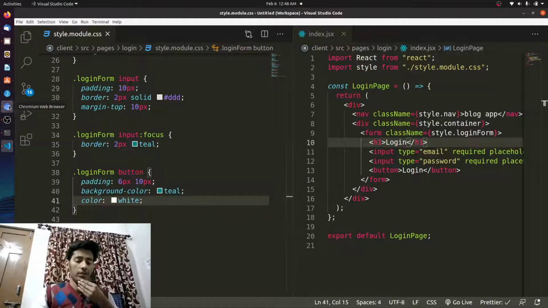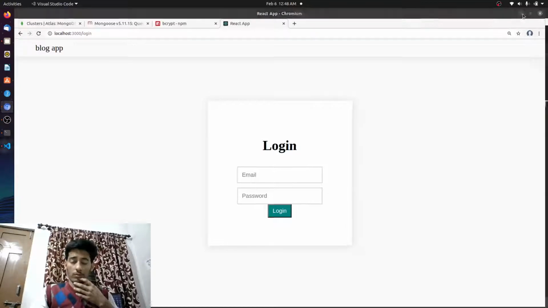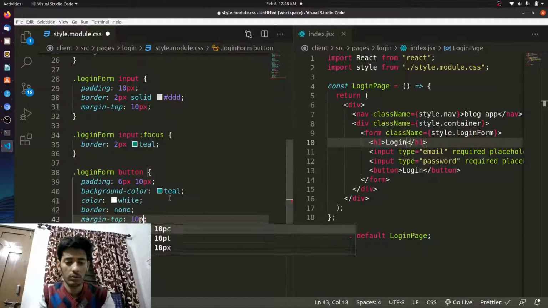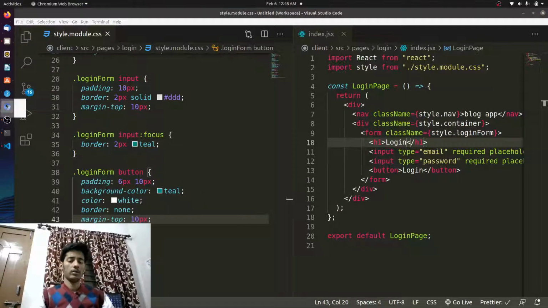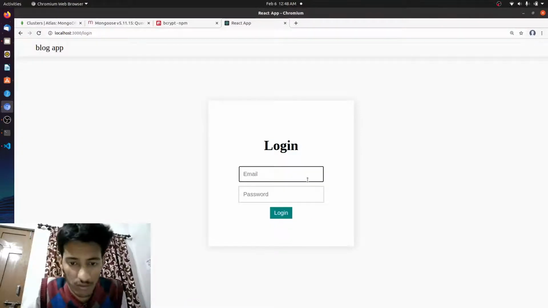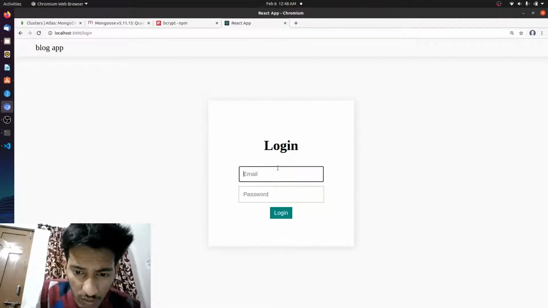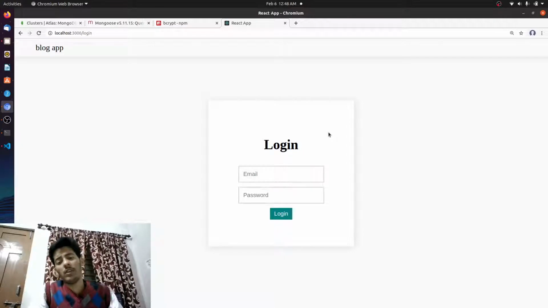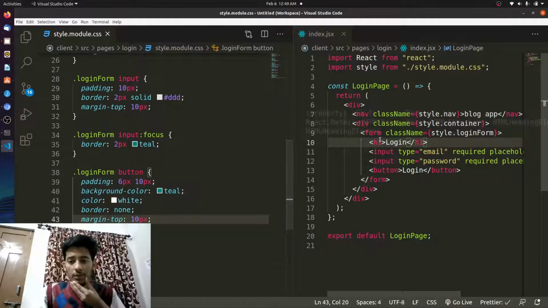Okay, let's see. The border, now we have to remove all the default things. So border none, and that's it. We have to say margin top 10 pixel, and yeah, that's it. I believe that's looking fine enough. Let's forget it now. Okay, so we have the login field. We'll be basically copying all of these things, and we'll be making an almost similar sign up page. So let's quickly make the sign up page.